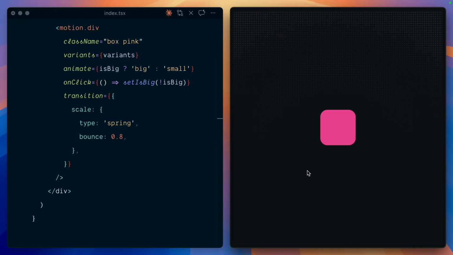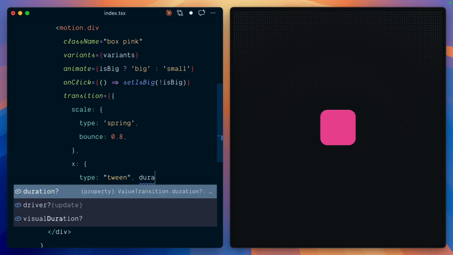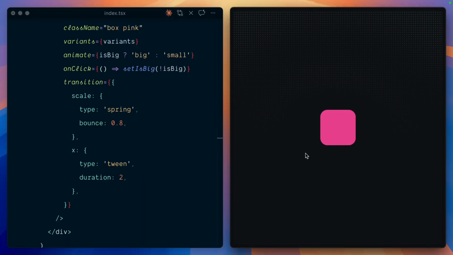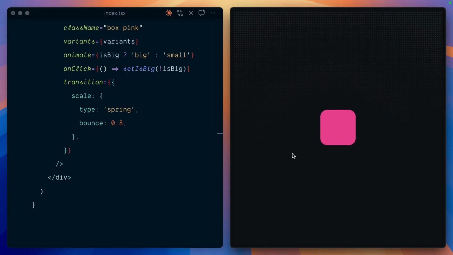I sure didn't. So let's keep the scale like this, and for the X, let's go with the type of tween and a duration of 2 seconds. And let's take a look at what this looks like. Not necessarily great looking, but you can see that you can combine spring animation with tweens between different properties and basically have a lot of flexibility. I actually thought the result we had from that combination was pretty cool, and that's something I would use in my websites.